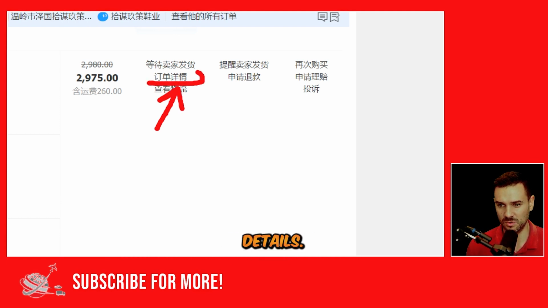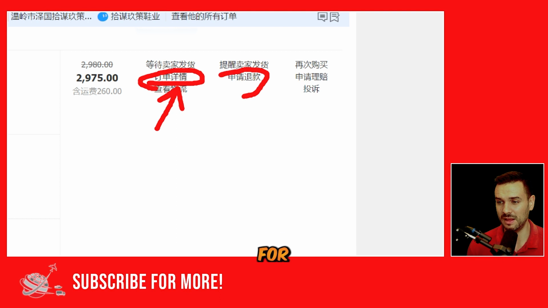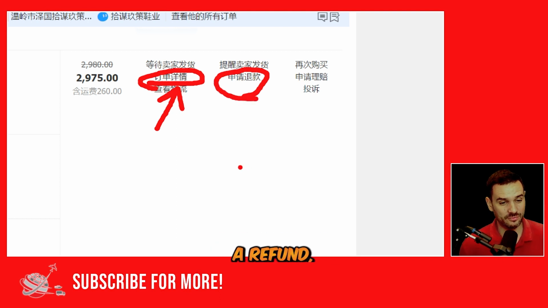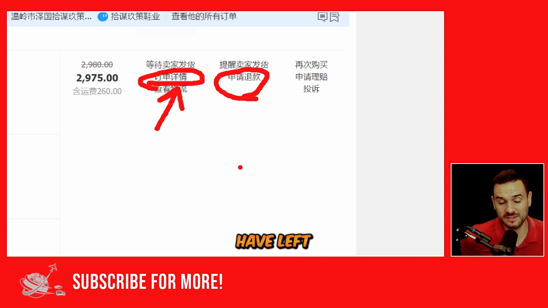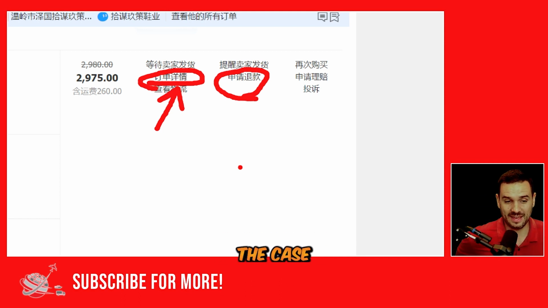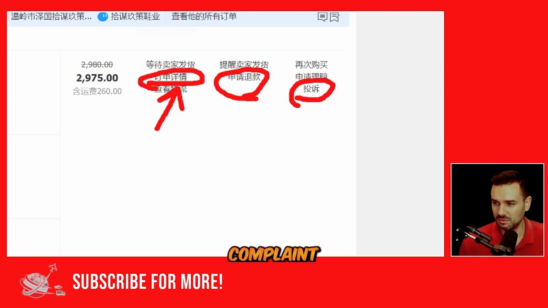This is to check the order details. This one is to apply for a refund. So when you apply for a refund, if you got scammed and you have proof before it's left the country, if the products have left the country, you're out of luck. Then you can fight the case and get the money back here. And I go into great detail about videos about getting a refund on 1688, which I'll post later on in this video. And then this is for making a complaint to the supplier.